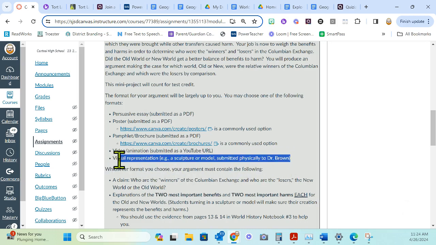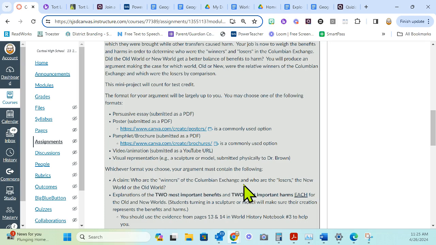And the only thing that I will accept as a physical assignment is a visual representation that is three-dimensional, sculpture or model, for example, that you will physically submit to me.